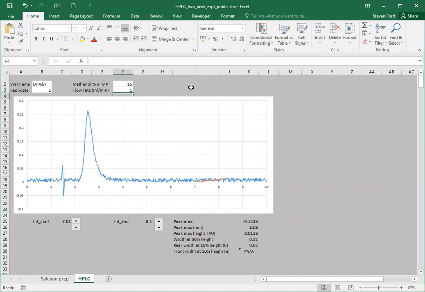Oh, it's not really going to work. Maybe I'll take the methanol concentration back up again. And so the idea is that students have an opportunity to look at the impact of methanol in their mobile phase and the impact of the flow rate as well, without actually going to the HPLC.